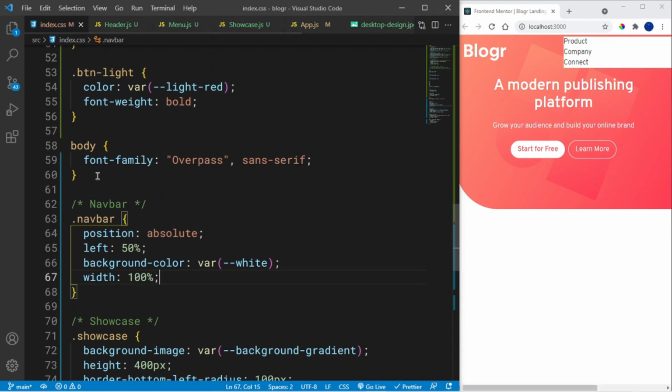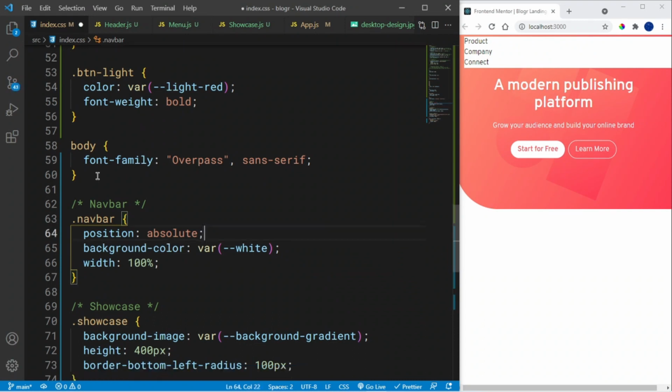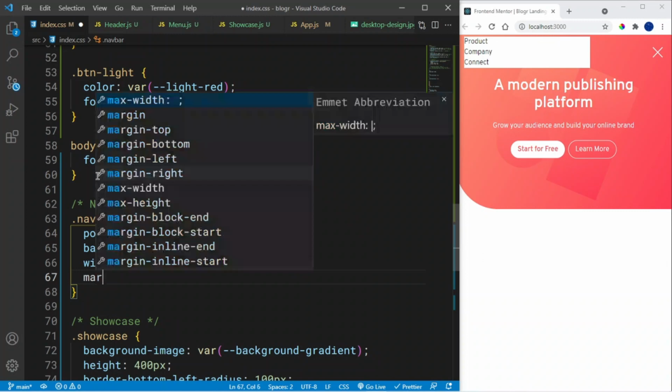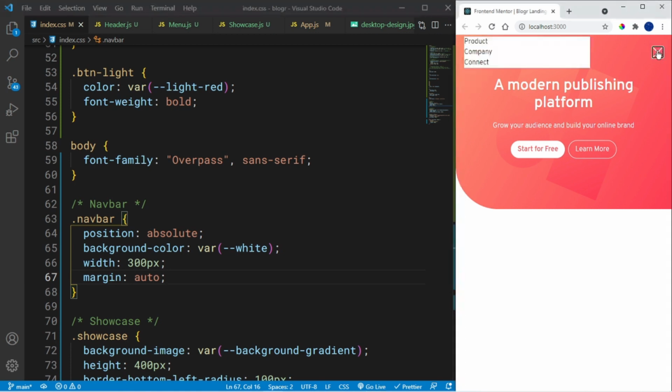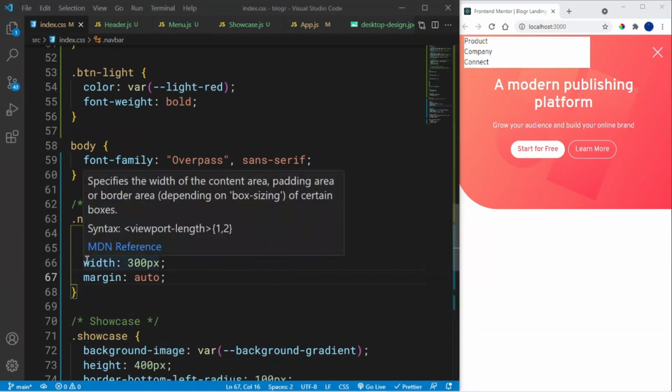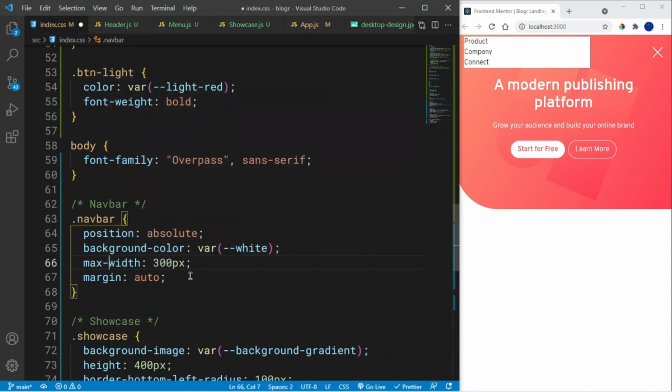What will this do? Let me not say left of 50%. Okay, something's not working. Let me say the width here should be 300 pixels. Okay, and then set the margin to auto. And let me say this should be a max width. Nope, that's not correct. What is another option that we need to do?